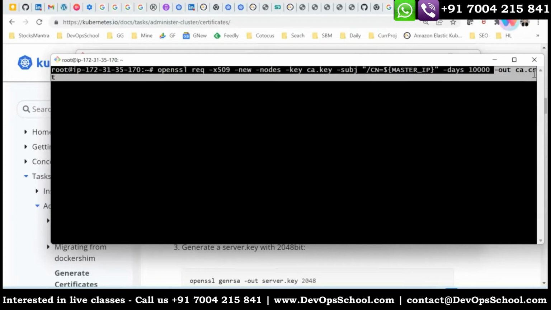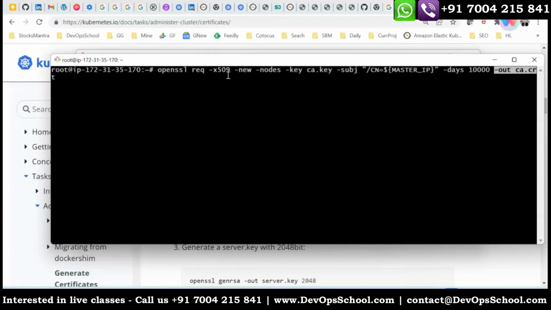Are you able to see my screen? Okay, look at this here. OpenSSL request using this algorithm, new, and output. What is that? The CRT file. Now, using what key? The CA file. Now here, if you see, what is that? Basically, this CA CRT file you are creating with the CN equal to the member, the IP address of the master.